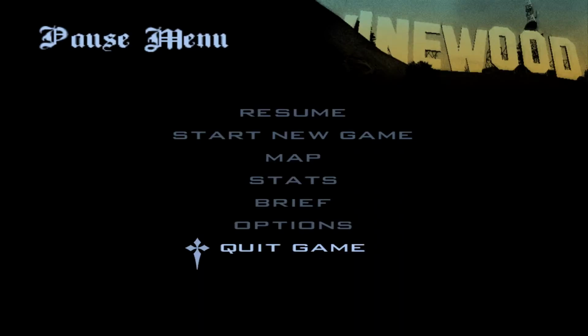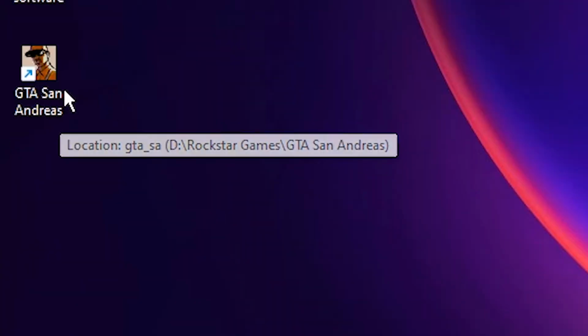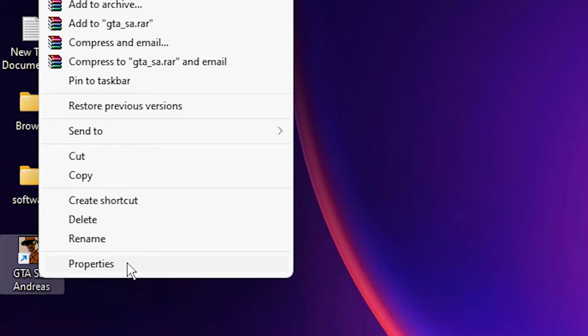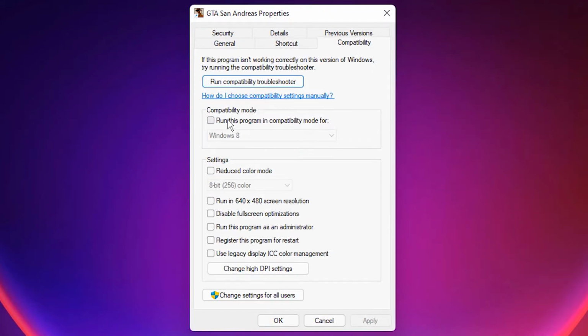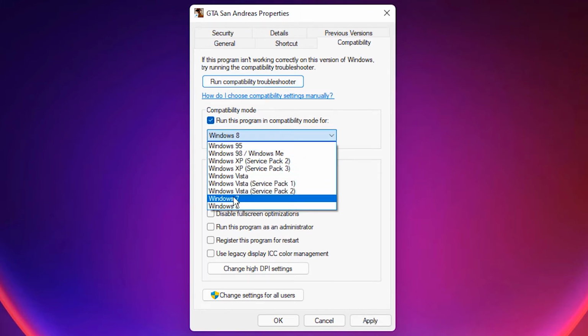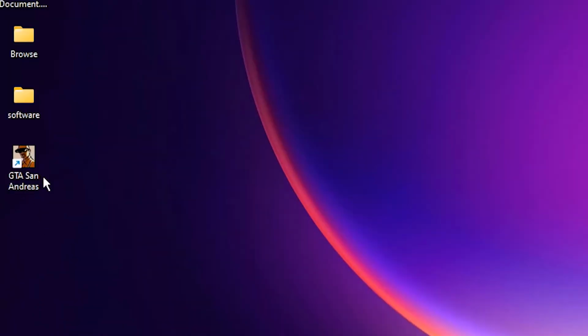So close this and just go to the GTA San Andreas. Right click on it, go to properties, go to compatibility, run this program, check this, just click here and go to Windows 7 or Windows XP, Service Pack 2, Service Pack 3 or Windows 7. Reduce the color mode, run this program as an administrator, check this, apply it, OK. Now just go to the GTA San Andreas.